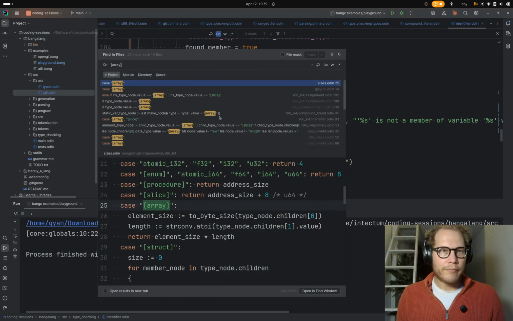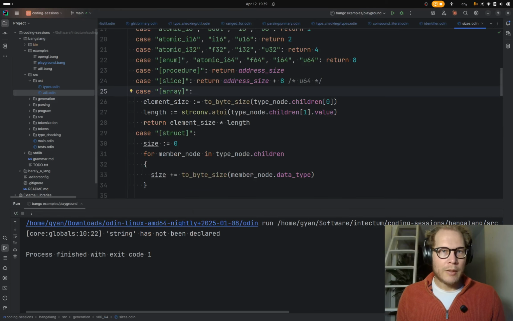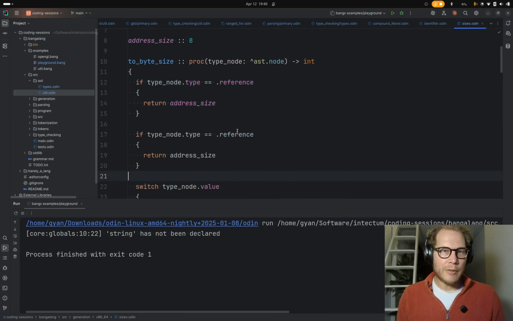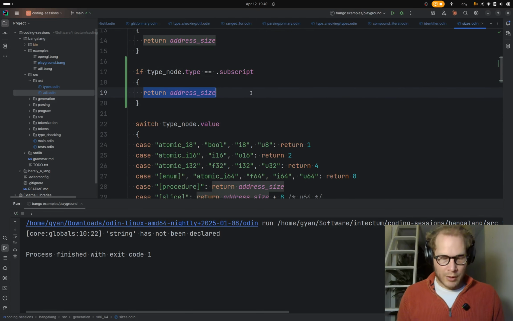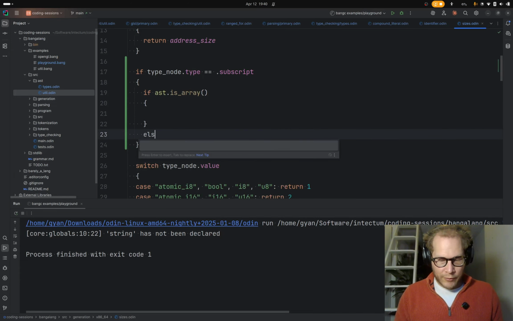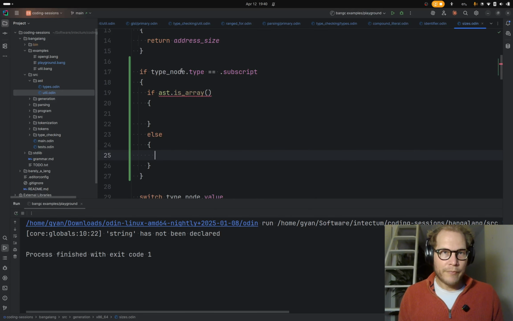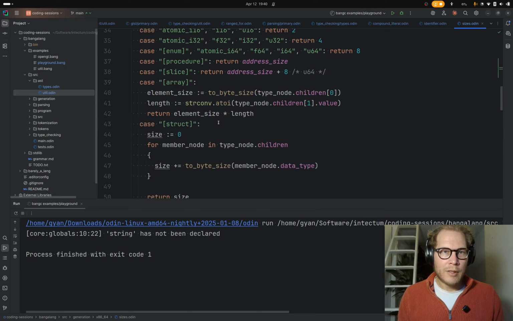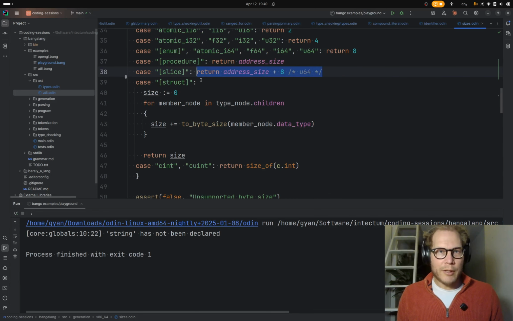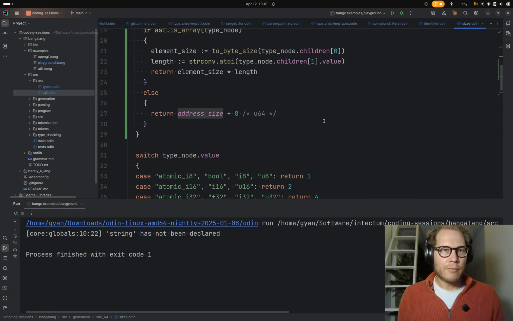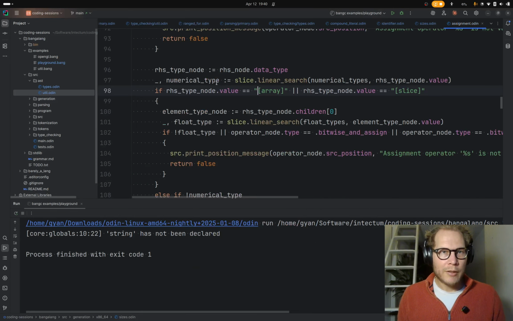What's next? To byte size. Okay, so we have a special case up here for reference. I guess we'll have to add another one for subscript. And I think it'll be different for arrays versus slices. So if we're dealing with an array, then we have this. And if we're dealing with a slice, it's right here, then we have this. Like so. Okay, takes care of that.